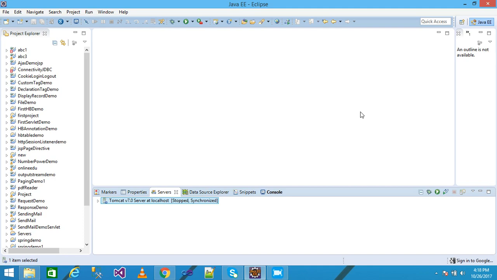Hello friends, in this video tutorial we discuss the config implicit object of the ServletConfig. It is used to get the value of initialization parameters from the web.xml file, and for each JSP page this implicit object is created by the web container. Let's see it practically. Here I am using Eclipse as the IDE.